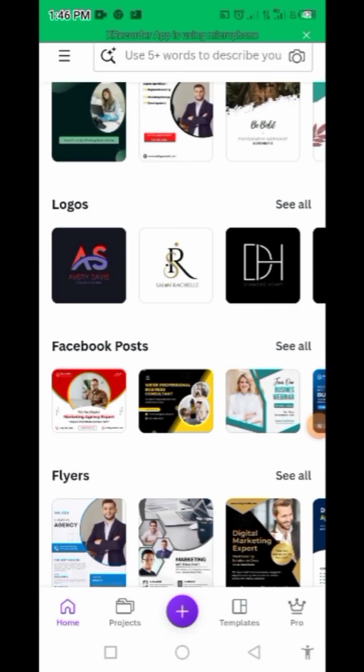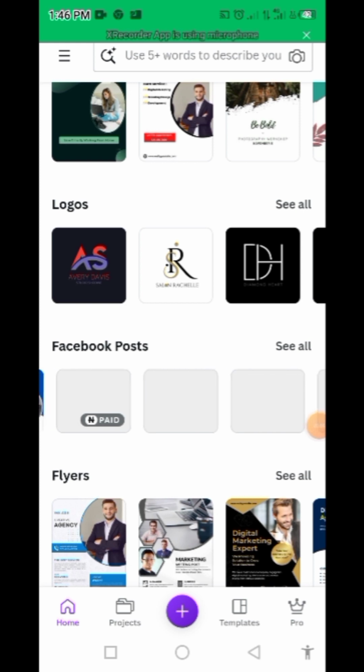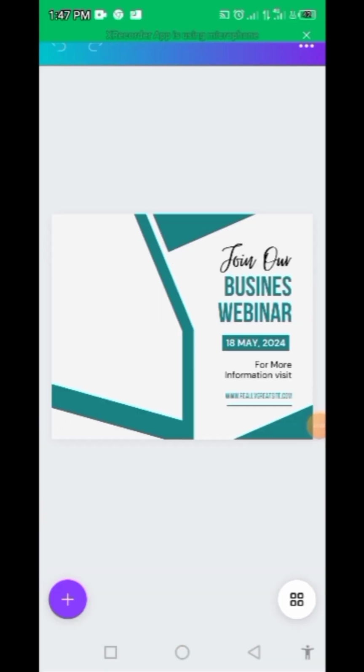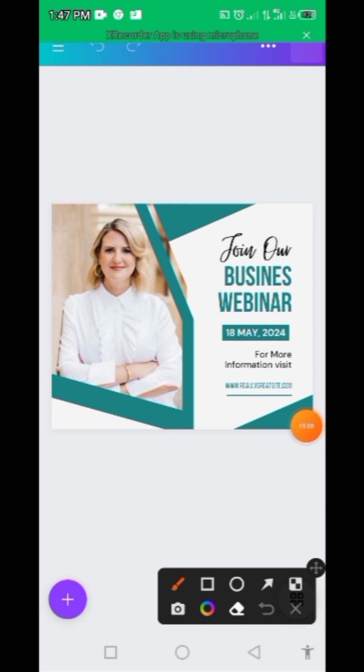I'm actually in my Canva app. So I'll look for any templates in this Facebook post. So let me make use of this. All right, it has loaded. So as you can see, we are going to tap on this place.